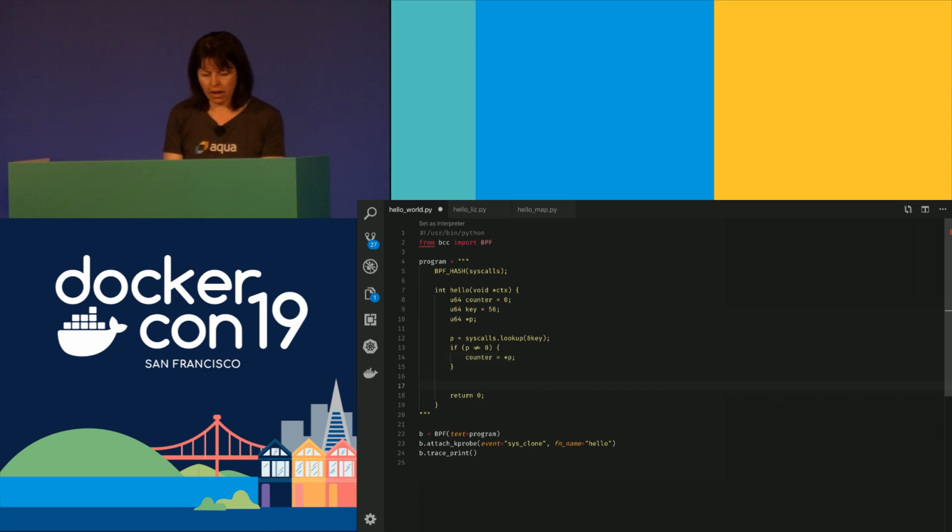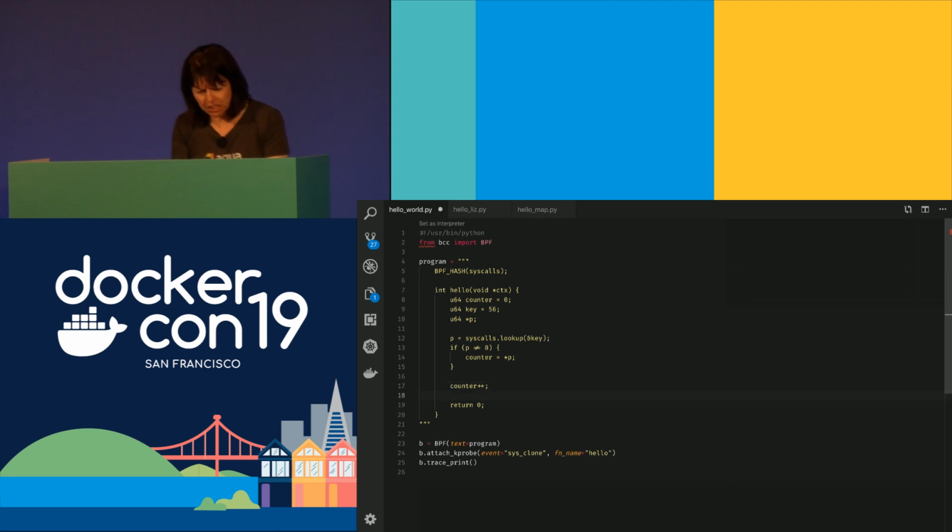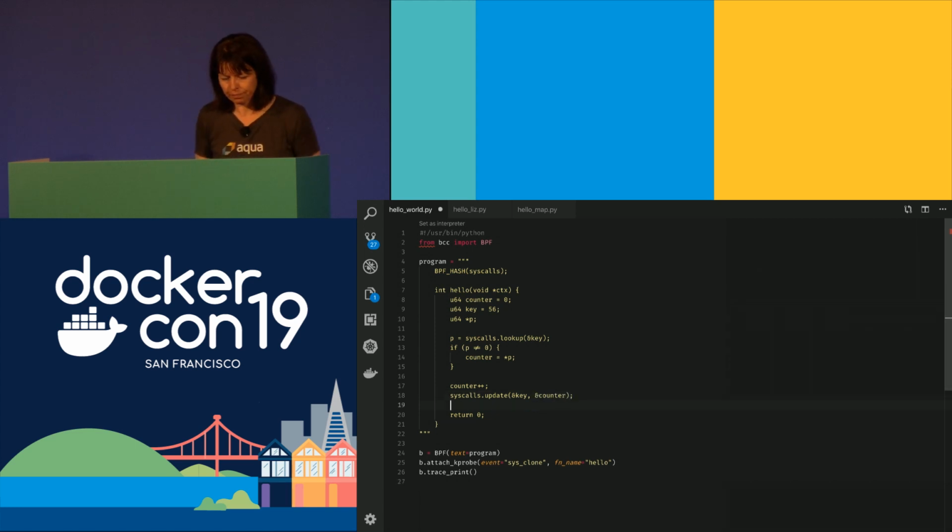And then this function is going to be called every time I have the clone system call, so I'm going to increment my counter. Have I missed any semicolons yet? Shout if I do. And finally, I'm going to update the map, the element at that key location, with the new value of the counter. So that's the kernel side taken care of.